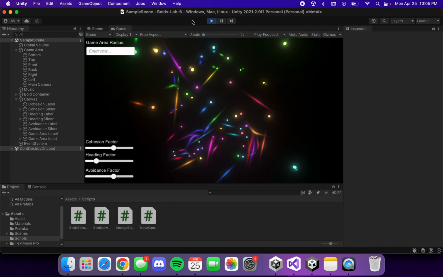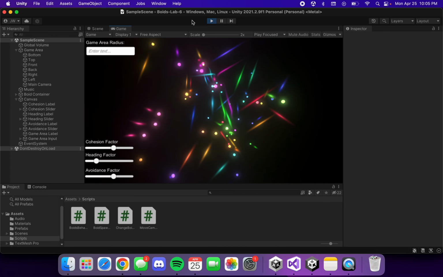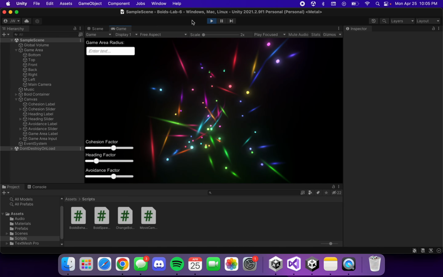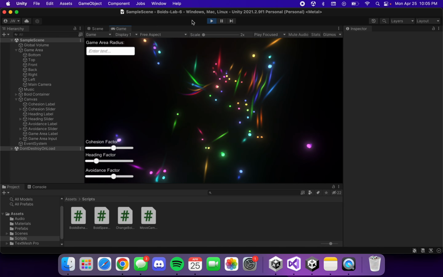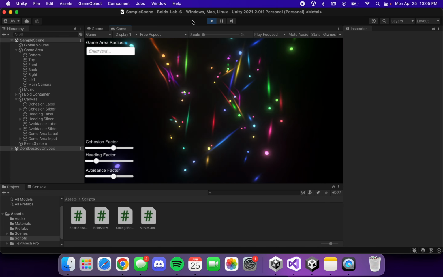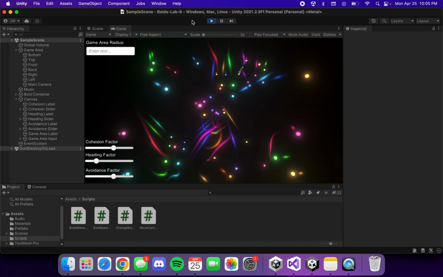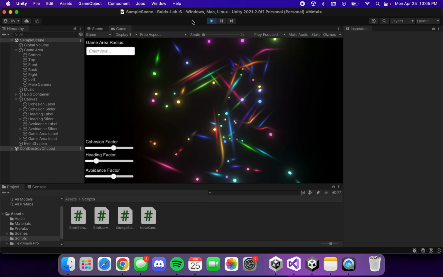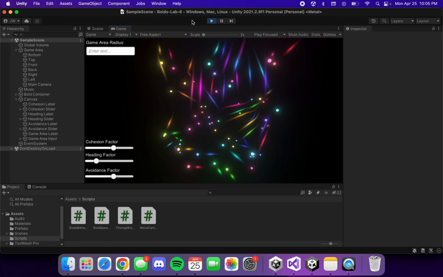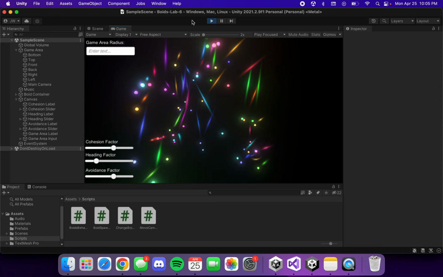Yep, and so our third factor is avoidance, and that one's a bit special. That's basically where the Boids will tend to avoid other Boids that come closer, and we've adjusted it so that similar colors will avoid each other less. You can see some of the greens and some of the blues starting to stream together more because they have a lower avoidance factor amongst each other.